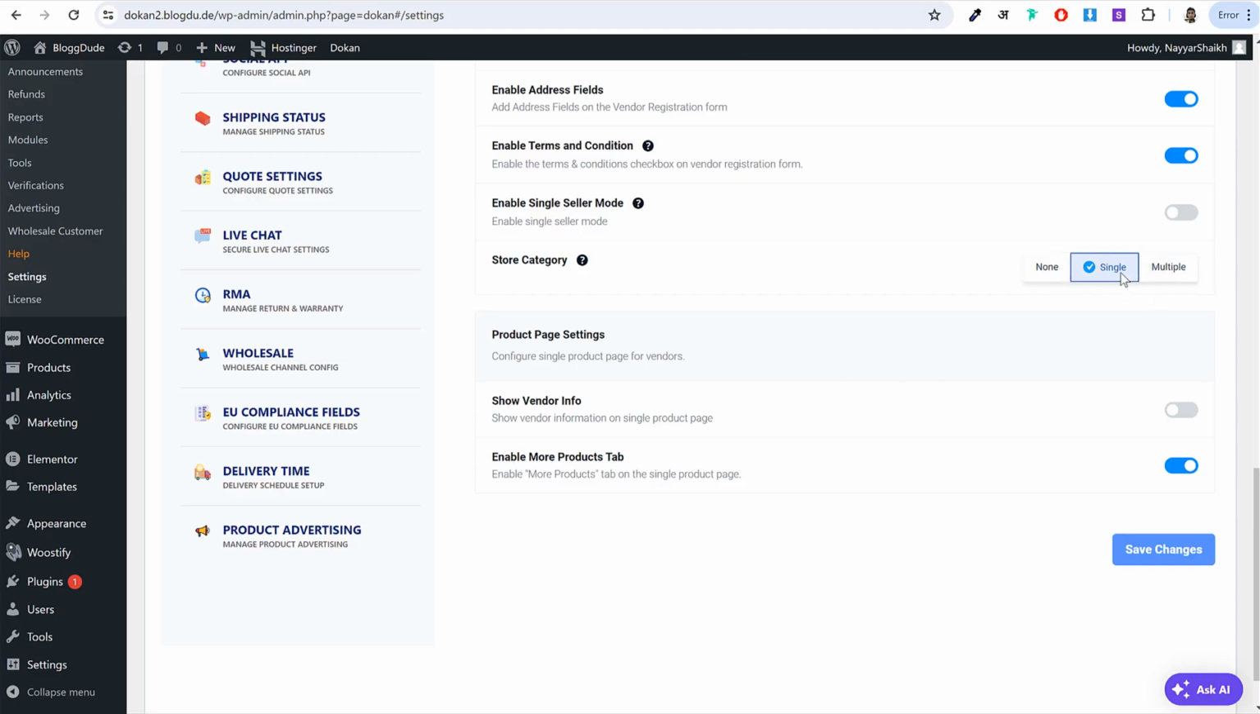Store category: a person can select a single store category. Do you want to show vendor information on the single product page? Obviously, we don't want to show vendor information. We want all those things to be hidden.